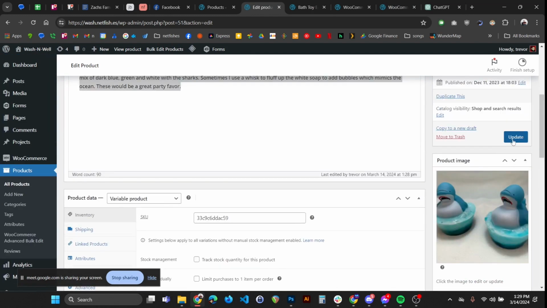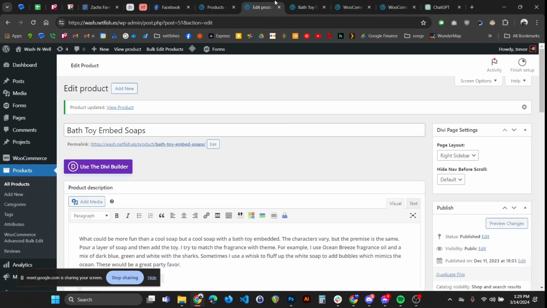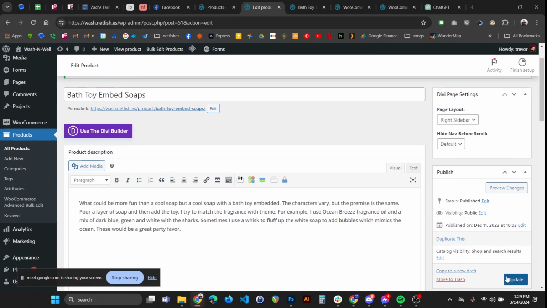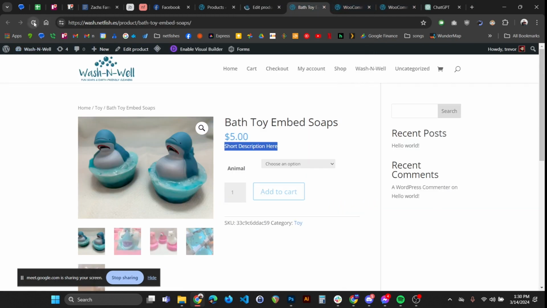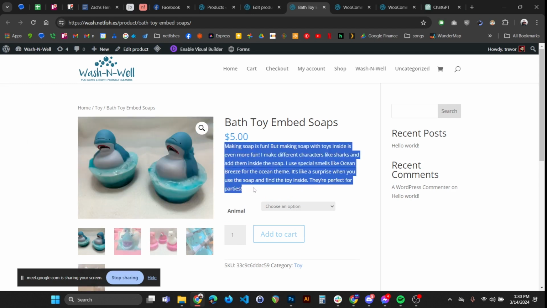I don't know how it sounds, but the nice thing about it is it just takes the words that are in this that you wrote and does what I told it to. Rewrite the above, blah, blah, blah. So it did that. Making soap is fun, but making soap with toys inside is even more fun. I make different characters like sharks and lemons. Like, that's a short description, but you can always customize it. And update, and then we'll refresh, and then you'll have the short description there, right? So here's the short description. This is all good for your website. I'm showing this because if you are a writer and you want to add this stuff, fill out everything that you can that makes sense.